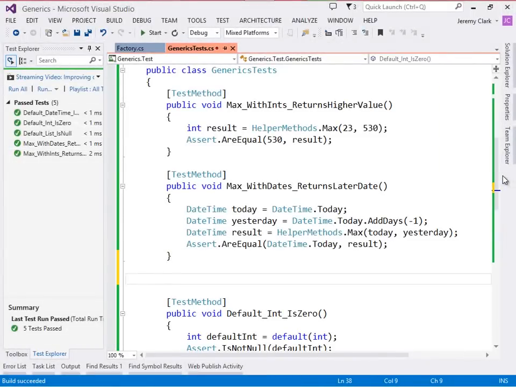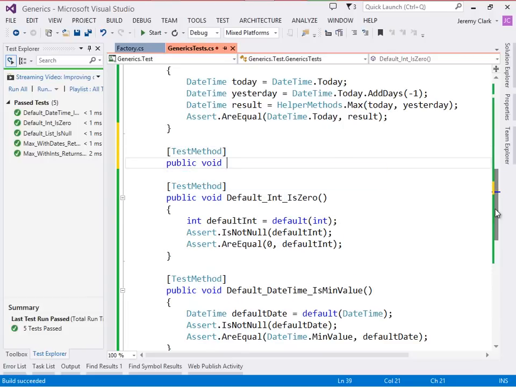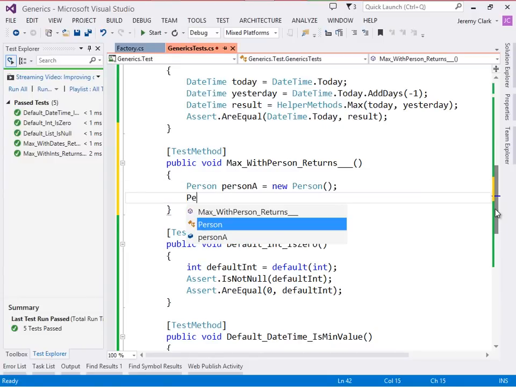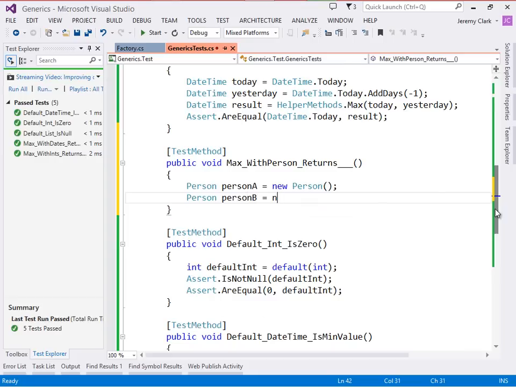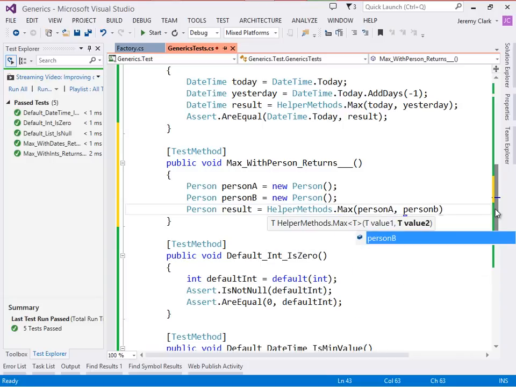Now let's try one more test, this time with our Person class. So this will be public void MaxWithPerson returns, well, I'm not exactly sure what it will return. So let's create person A, which will be a new Person, and person B, which will also be a new Person. And we'll create a result, and we'll say HelperMethods.Max personA, personB.